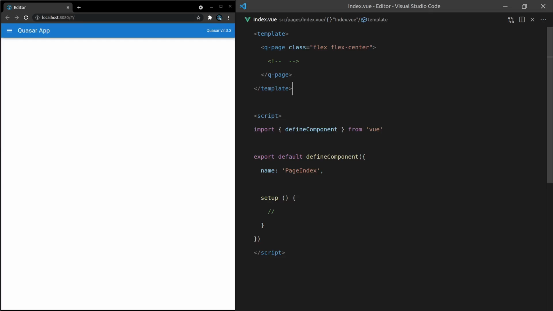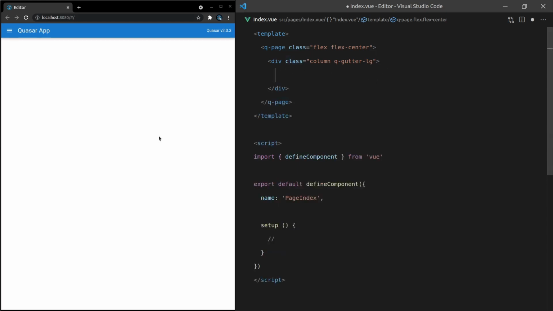Before we jump into the amazing editor component, let's do a little bit of setup. So I'm going to come in here and make a div and then give it a class equal to column, and we'll say q-gutter-large. This basically means that everything inside of this div is going to be going up and down like a column, and there's going to be a gutter between all of those items. But you'll see what I mean in a moment.